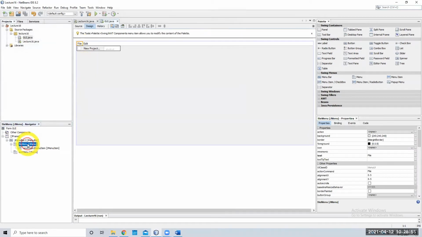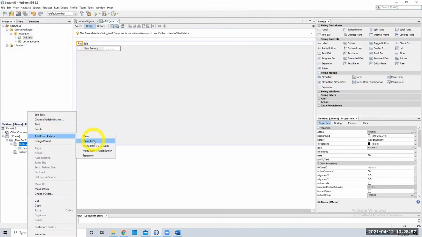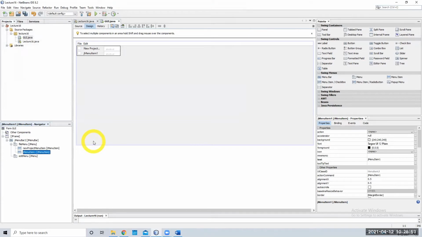So I want to do this again. Add from palette, menu item, change the text to new file, and you see over here, it changed to new file. And I want to change the variable name to new file menu item. All right.